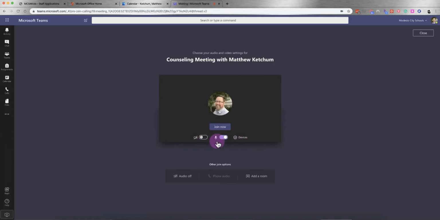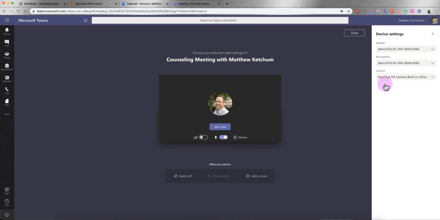And then you get two options here. You do not have to turn on your webcam. It's off by default for you and the student. The microphone is on by default. You may click that to turn it off initially or click it to turn it on. Right here is the settings gear. That's where you can choose what microphone you are using, what web camera you would want to use.